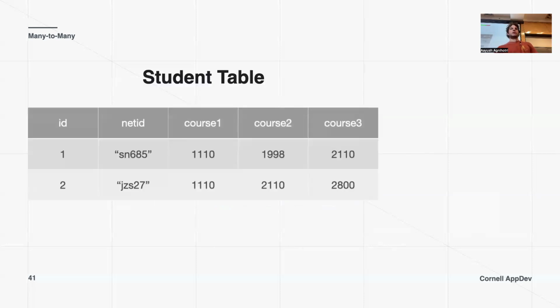So the first way we can try to model a many-to-many relationship is to just have a bunch of courses as foreign keys, right? So let's say we have these two students over here in the student table. They're enrolled in 3 courses, different ones over there. And at first glance, this looks okay. There's no wasted space and everything looks decent.